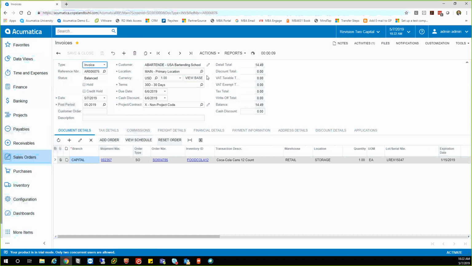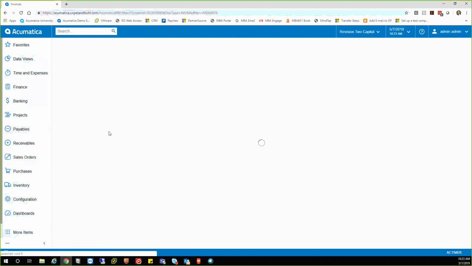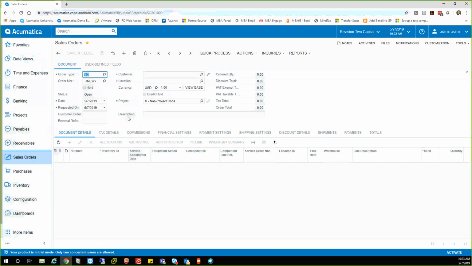There's actually also quick processes that you can set up. So if we go back to enter a new sales order, use my type ahead to find USA Bartending. You can see this quick process button here. I could set up this process to automatically confirm the shipment, turn it to an invoice, and email it out. And then that way, once I get done entering my sales order here, if I know it's good to go, I can just hit the quick process and have it do all those other steps for me instantly.